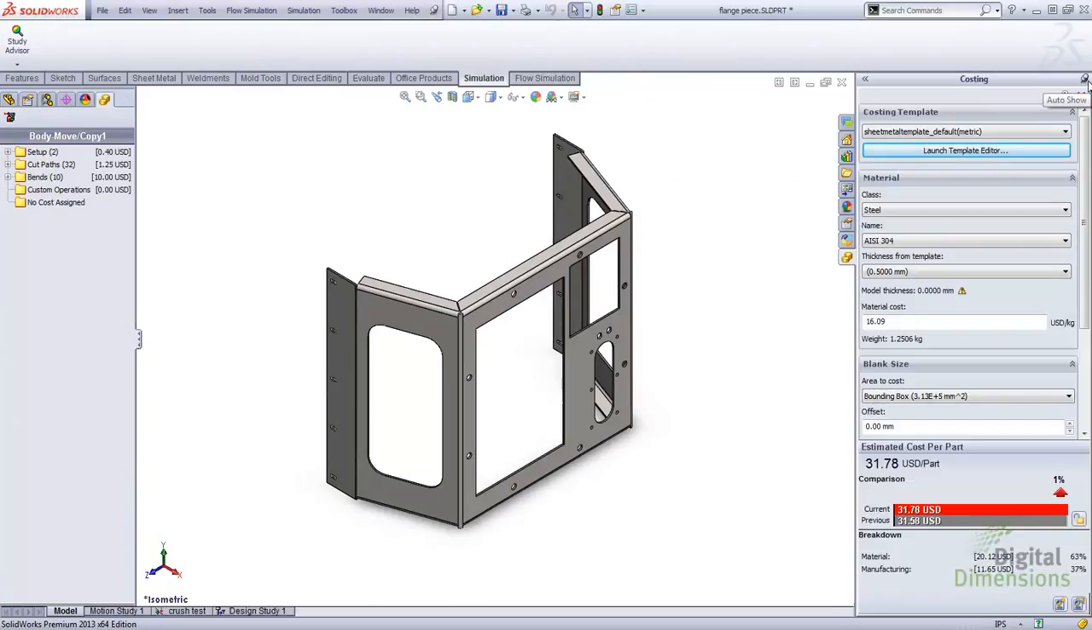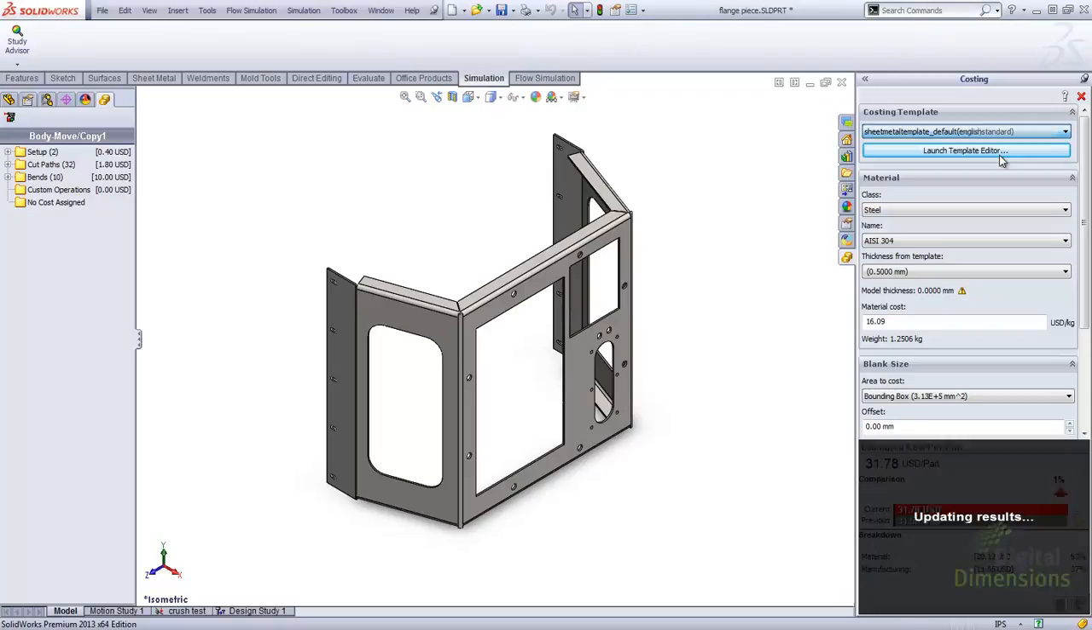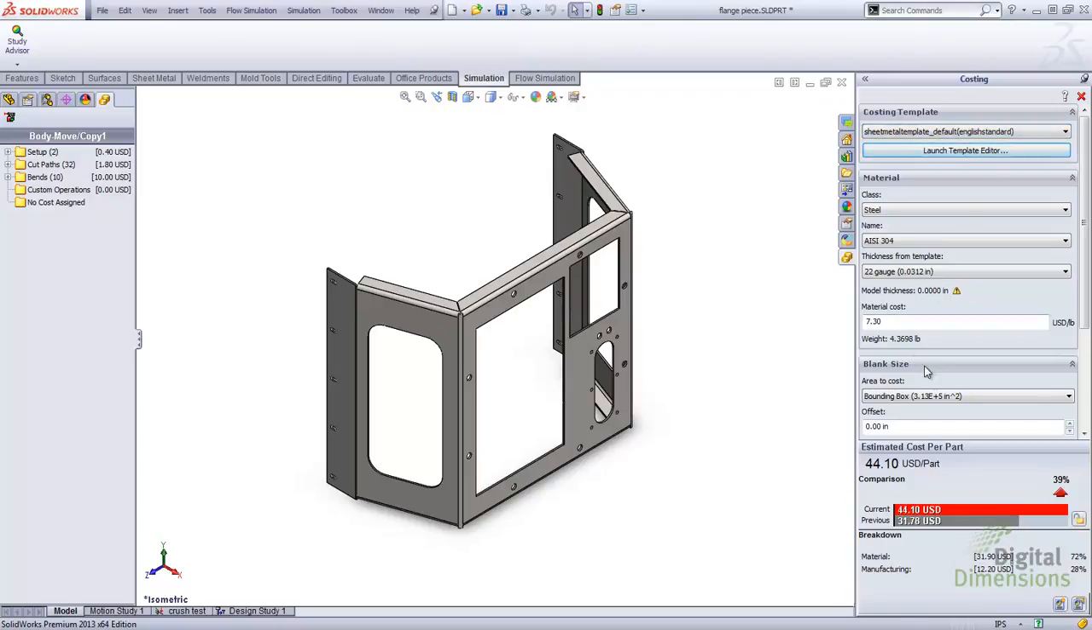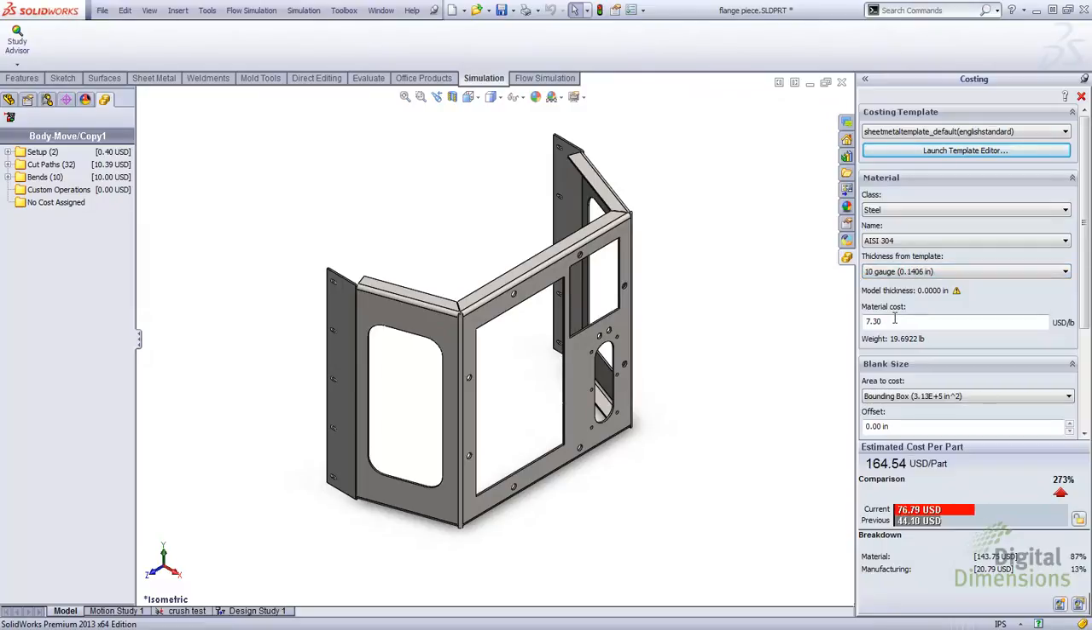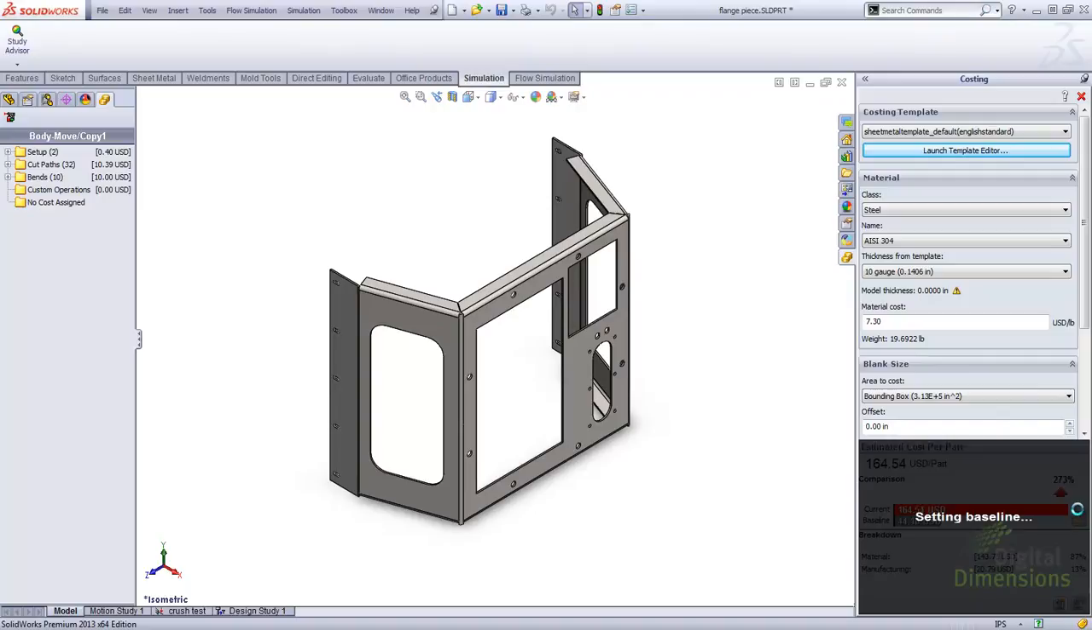Now when we look at SolidWorks costing, we have different templates such that we can go in and use different units. In this case, we're going to choose just English Standard, and we're going to be looking at our typical 304 stainless steel. And let's choose something with a thicker size, maybe a 10 gauge thickness, and let's use that as our template or our starting baseline point.